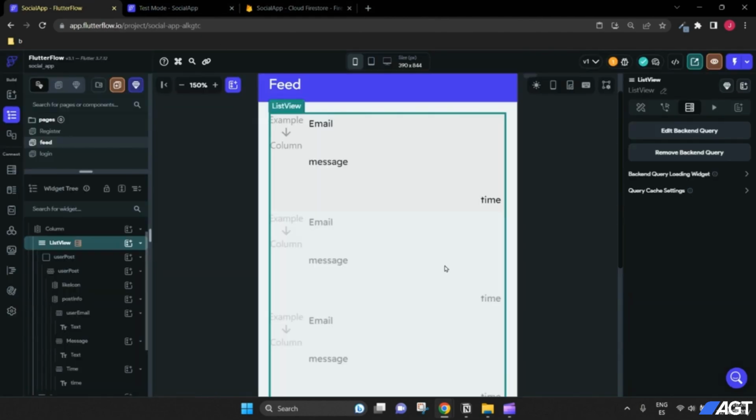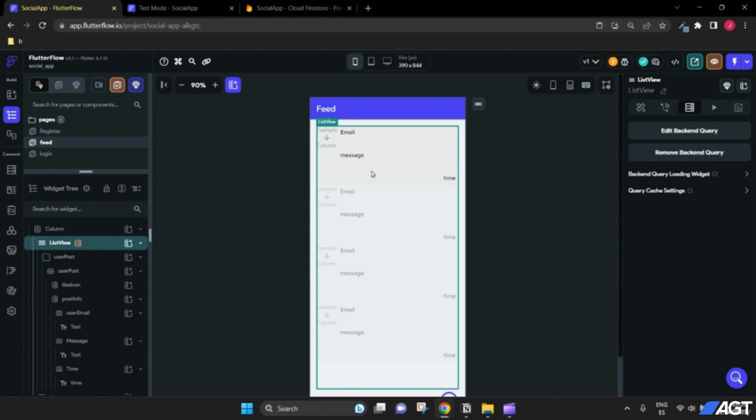So hit confirm. And now one thing that we can do, if we zoom out, if we run this application, each post is going to be right next to the other.